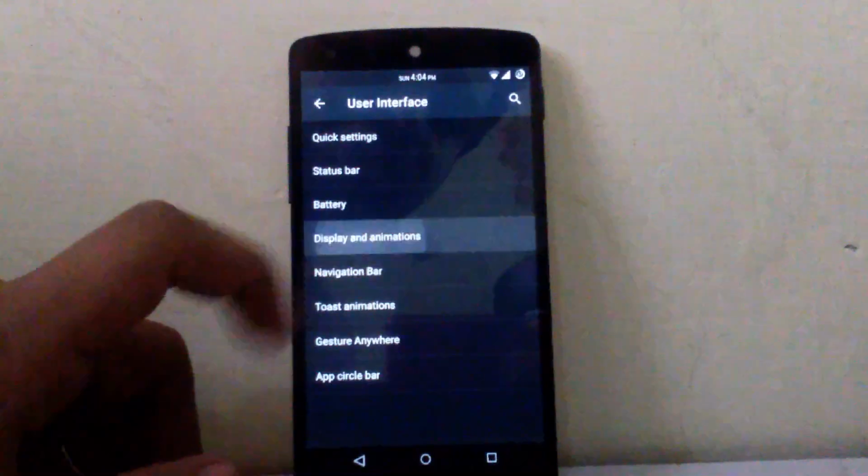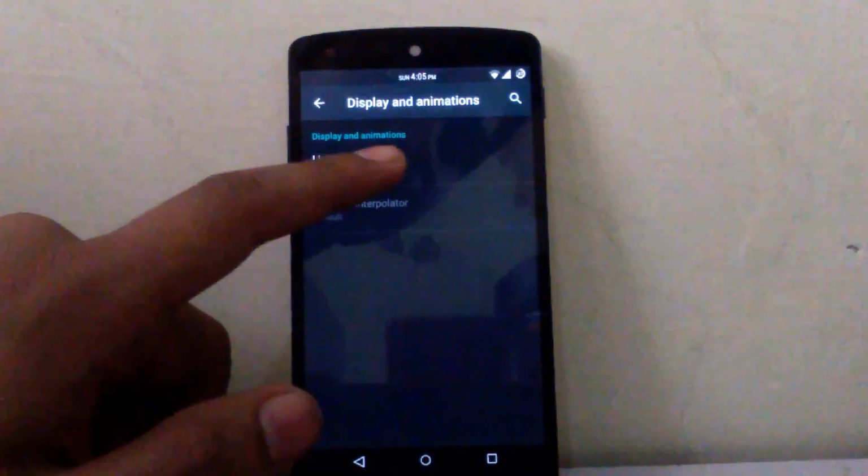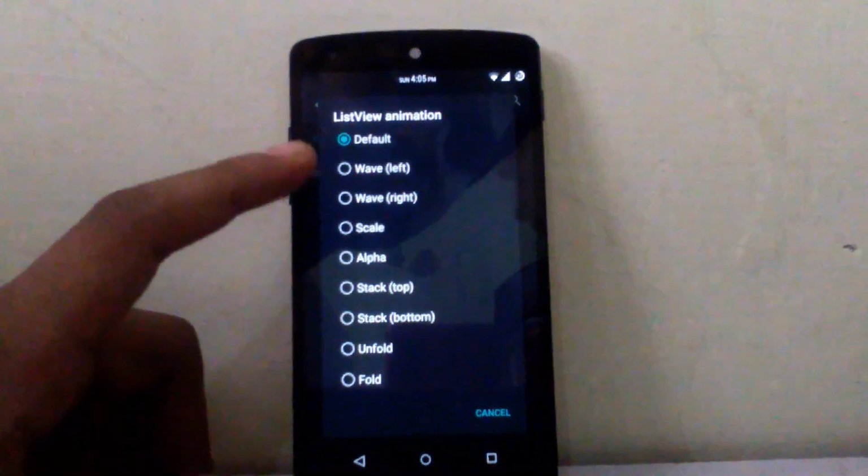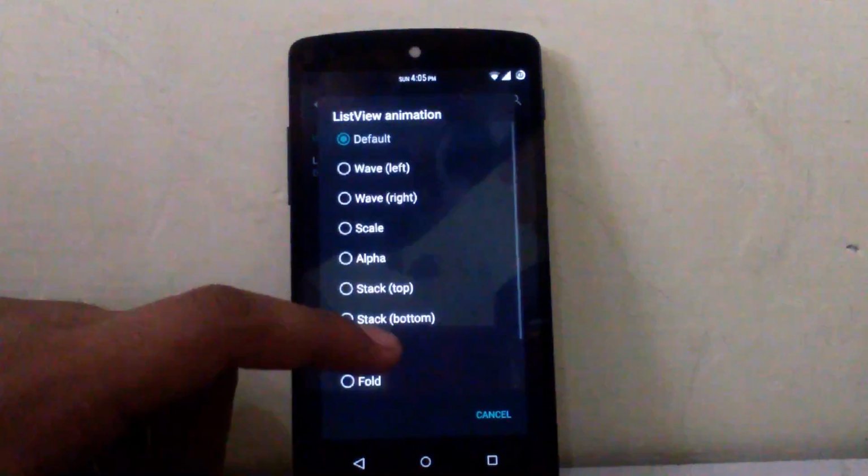Then next is display and animation. You can change the list view animation of the system. As you can see, I have kept it on default, but you can change that animation from these options.